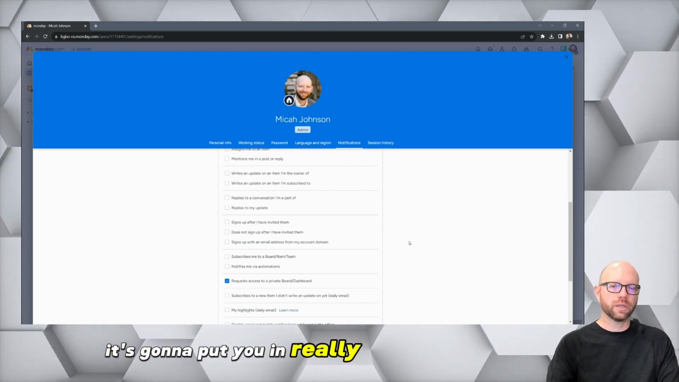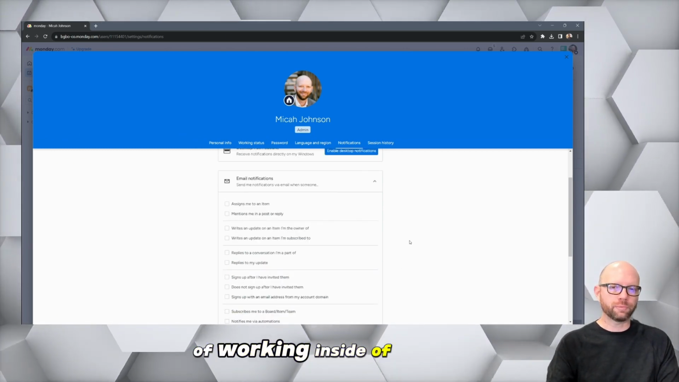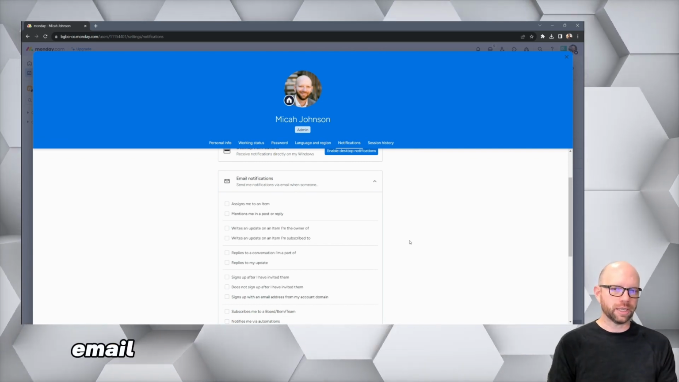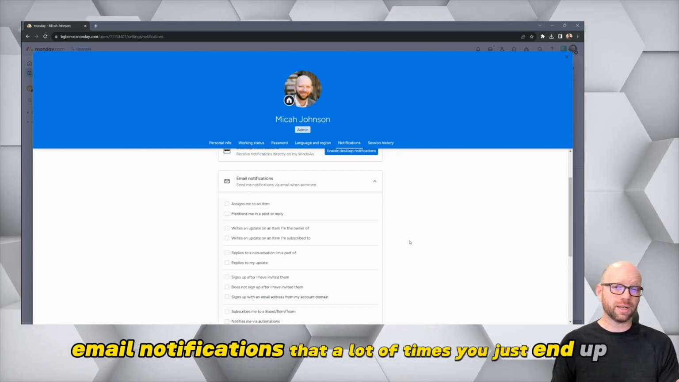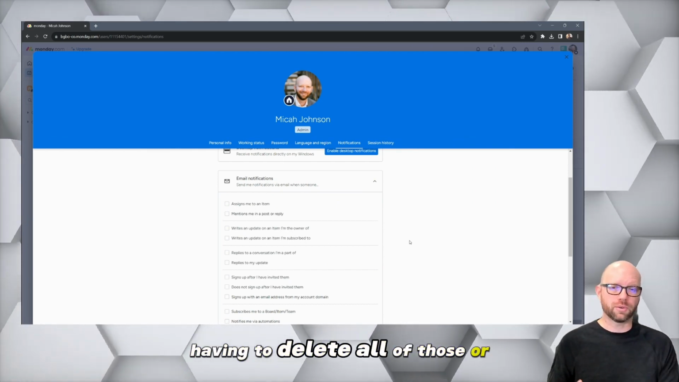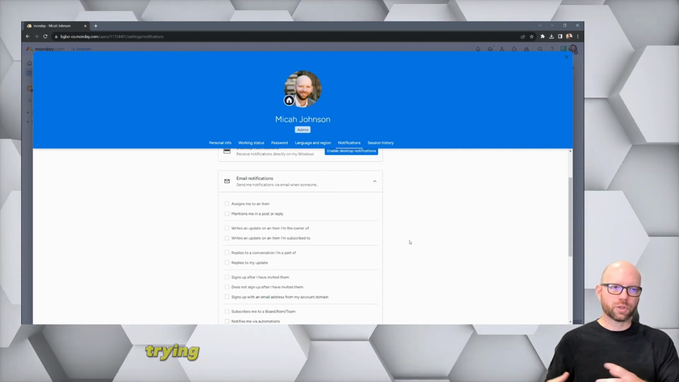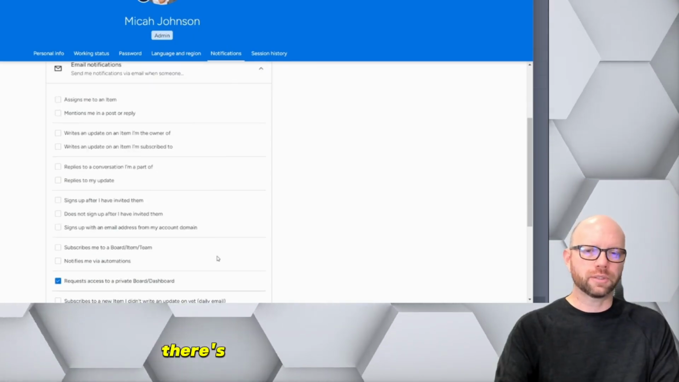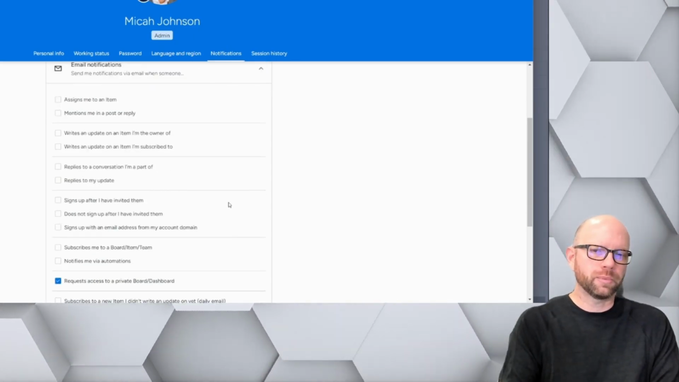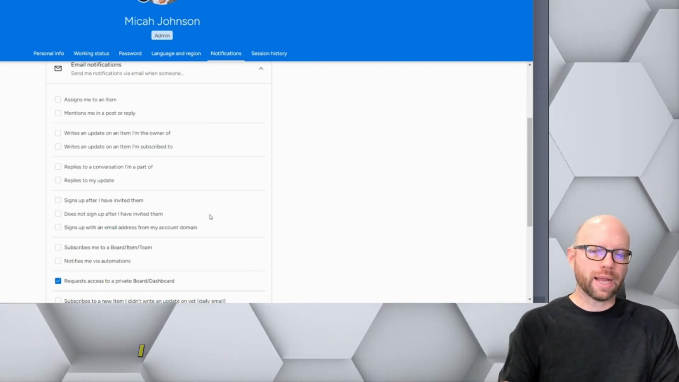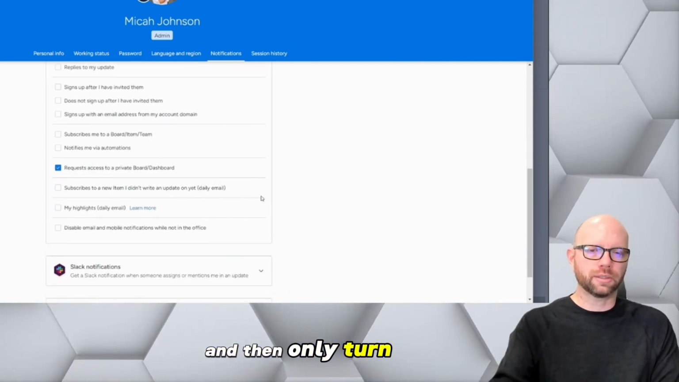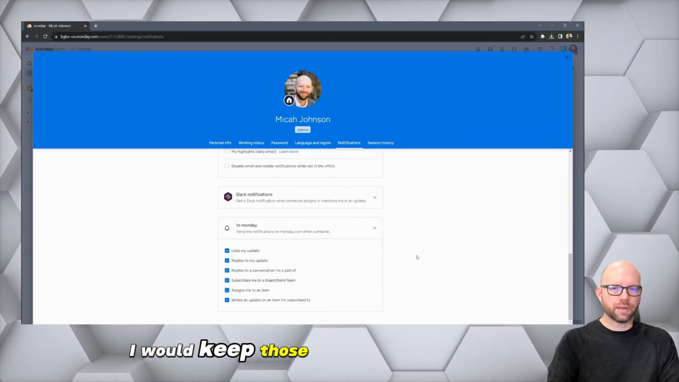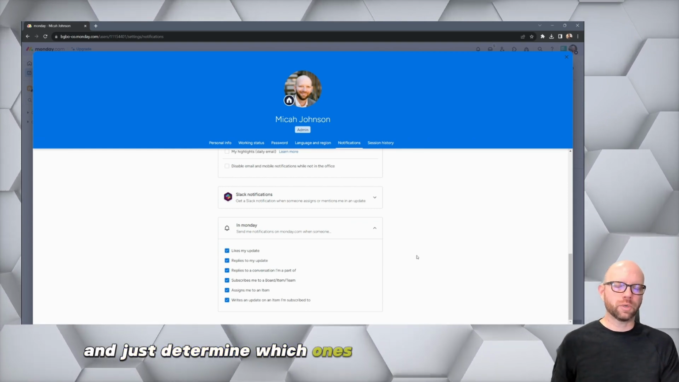It's going to put you in really good best practice of working inside of Monday instead of relying on browser notifications and desktop notifications and email notifications that a lot of times you just end up having to delete all of those or spend a bunch of time trying to figure out where they all are inside of Monday. If you turn them off, there's a few use cases where it is helpful to turn them on. But for the most part, I would recommend starting with them off and then only turn them on when you need. Same thing with Slack notifications. I would keep those off as well to start with and just determine which ones would be super helpful.